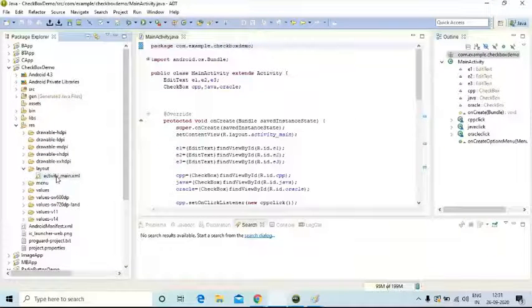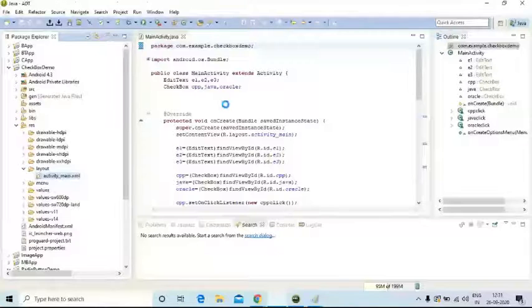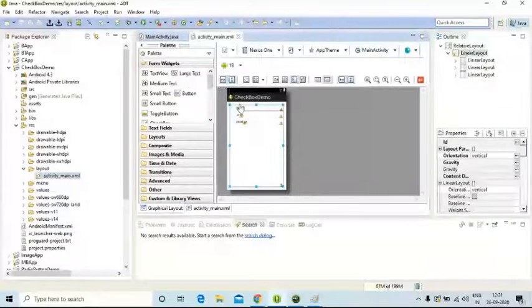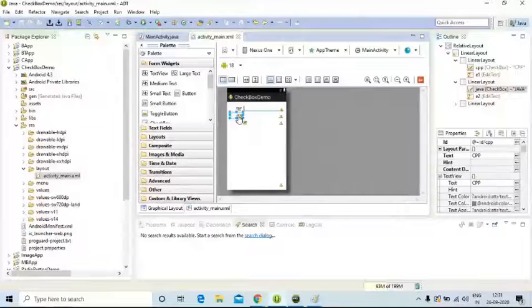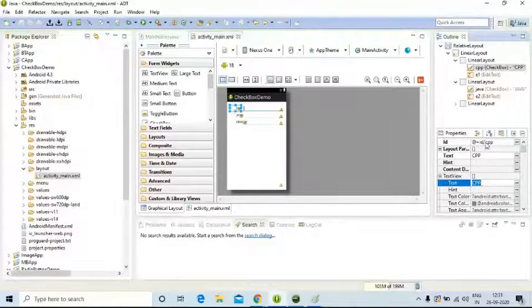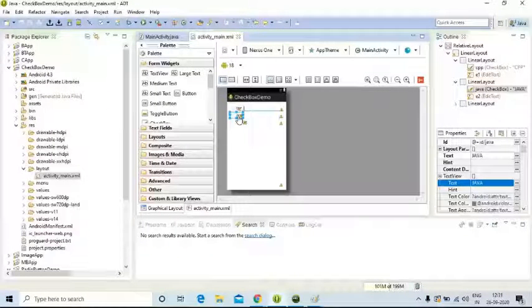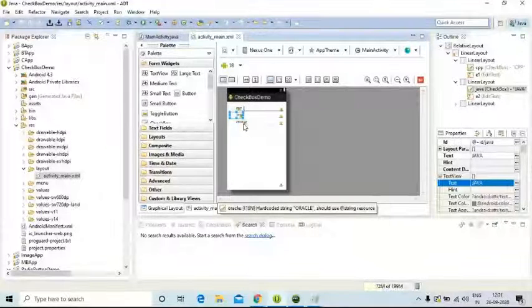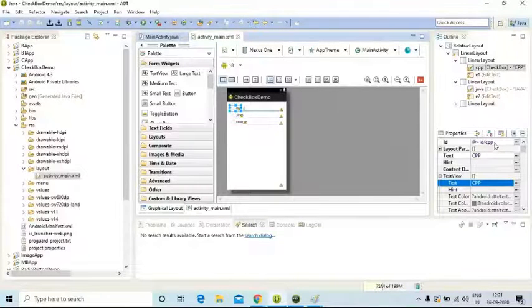First, see the design, the graphical layout. Just see here, I have created three checkboxes: C++, Java, and so on. I gave the text for C++ as the checkbox name, and the ID I gave as cpp, in small letters. I placed three checkbox buttons by drag and drop: checkbox 1, checkbox 2, checkbox 3. For checkbox 1, I gave the ID cpp and text C++. For Java, I changed the property ID to java and text to Java.